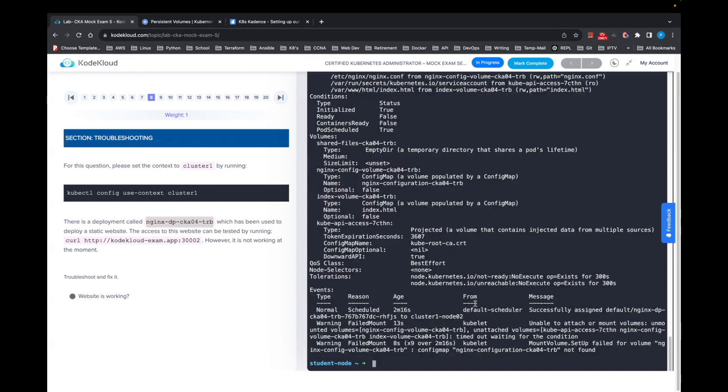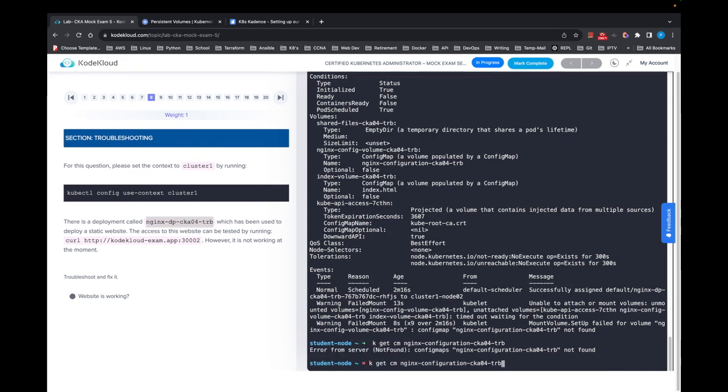What problem are we having? So it says it's trying to create. So it's more than likely related to a volume or something that it can't find, like a persistent volume. So I think this is actually related to a volume, unattached volumes, waiting, failed to mount. So it's something with this config map. A config map named nginx-configuration is not found. So what we need to do is get config map, get cm, and it's not going to exist because it just told us that, right?